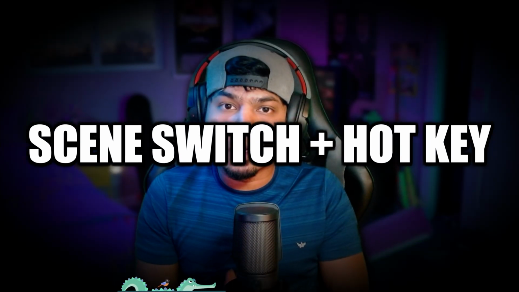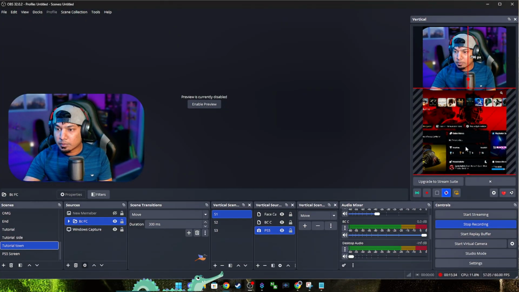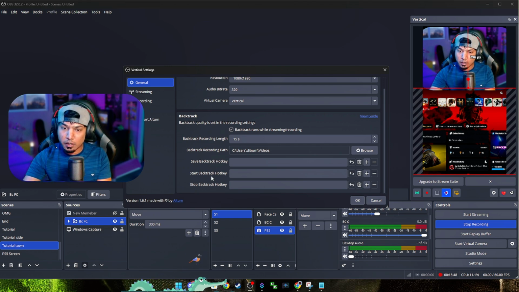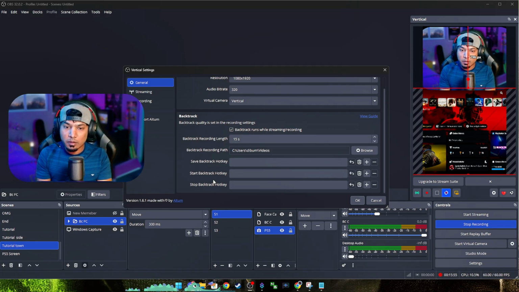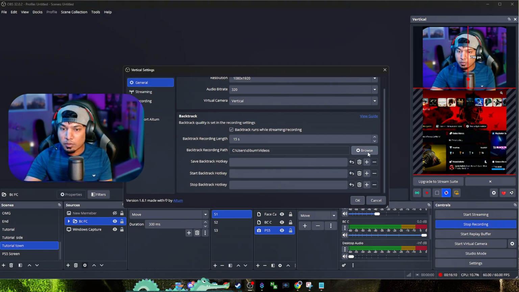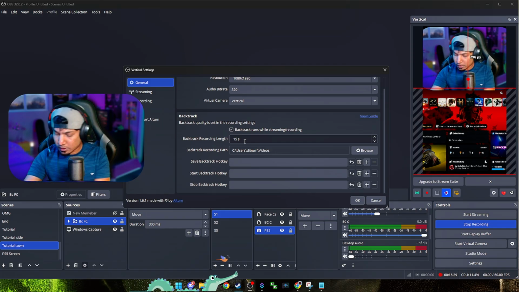Alright, now let's see how to use Advanced Scene Switcher and use a hotkey to automatically move between the scenes. Let's go back to our Aitum plugin. Click on the settings button here, and on the general tab, look for backtrack, and there are like 3 hotkeys. The first one is start. It basically starts the recording, and stop stops it, and save is when it saves to your PC. And you can see your Windows save location of the video. You can browse it, you can change it, and we want our shots to be between 15 seconds to 20 seconds. Alright, let's go ahead and set our hotkey.